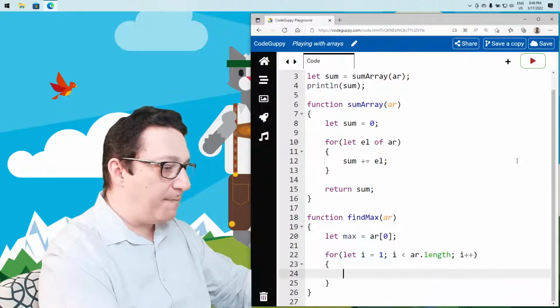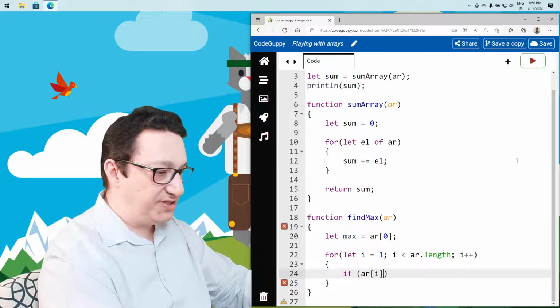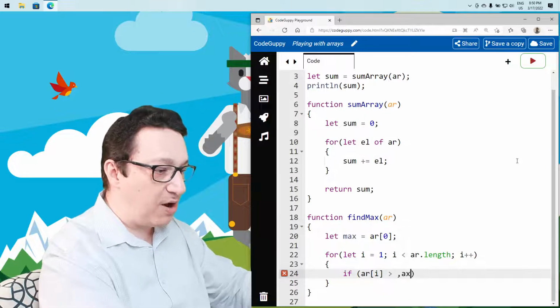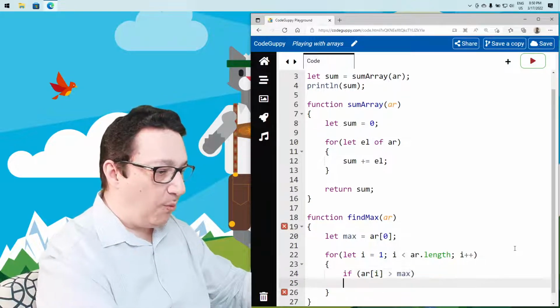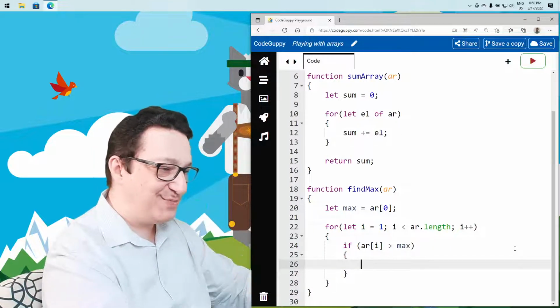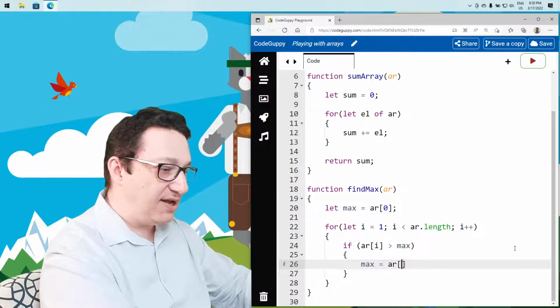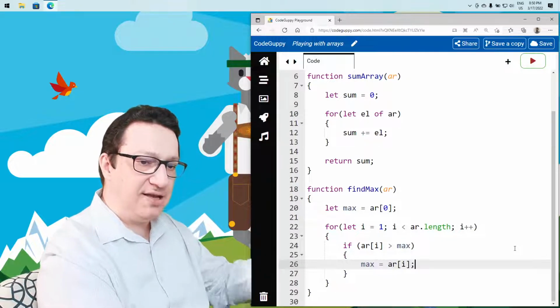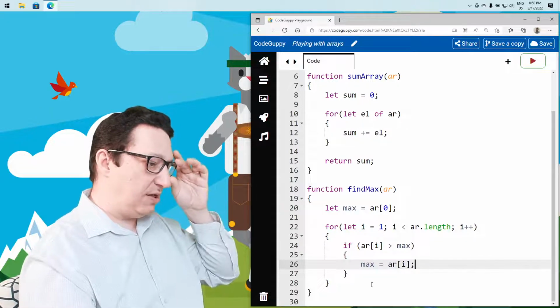And now we do the comparison. We compare if array at this position is greater than our maximum, basically the one that we picked, well, in this case, we pick a new maximum. We say maximum, it's array of i. And that's it. And we let it continue the for, because maybe we'll encounter a new max down the road.